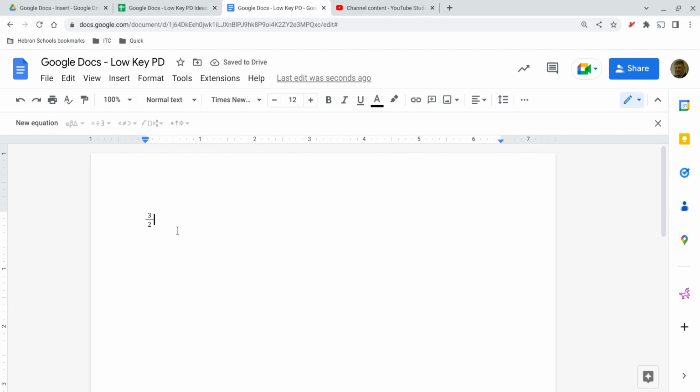If you'd like to adjust the size of this fraction, simply highlight the equation and then adjust the font. So if I make that font 24, now it's much bigger. If I want to make it back to 12, now that I'm out of the equation, I can go back to normal sized text.